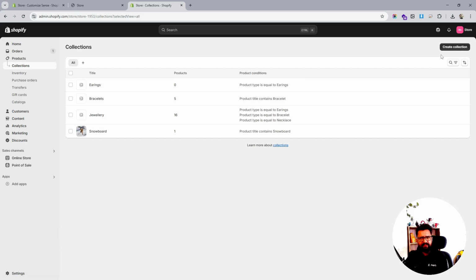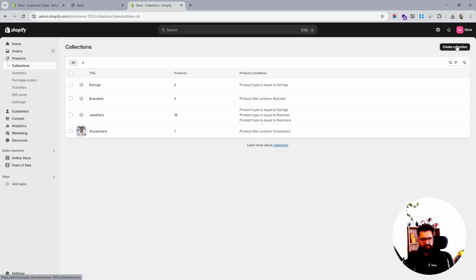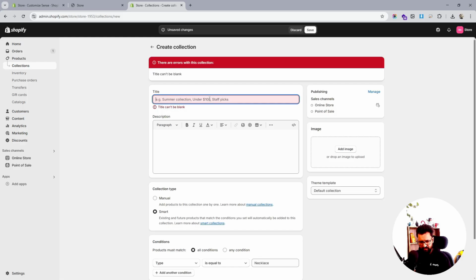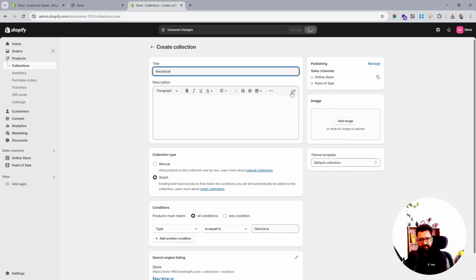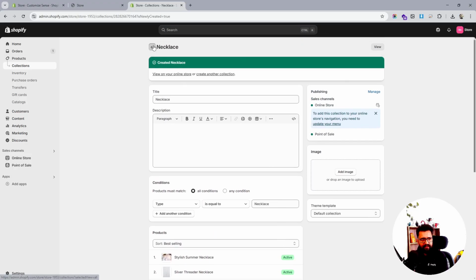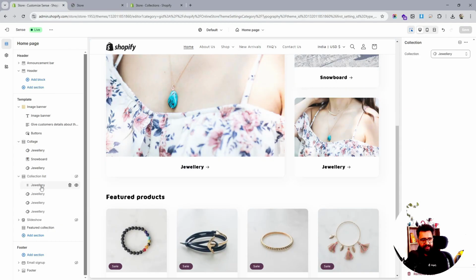But yeah, let's go with the other one. And what is the third one? Necklace. Okay, and smart, and then type equal to, let's see, necklace. All right, let's save it. Necklace. It should show all the products of necklace. All right, so now we have our jewelry with the, let's see, replace.